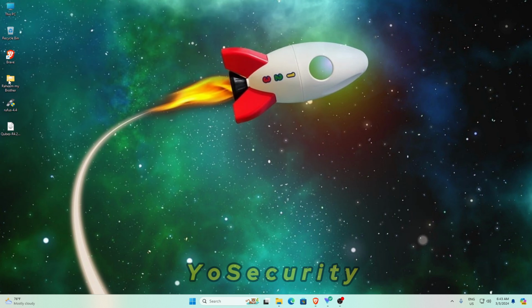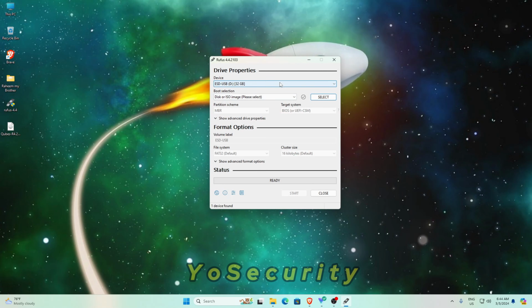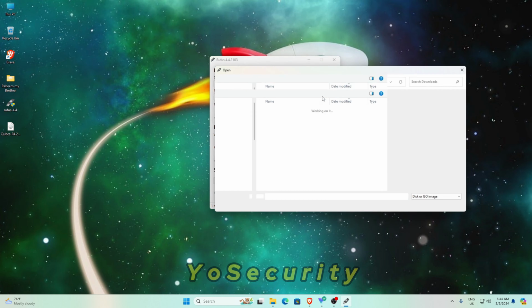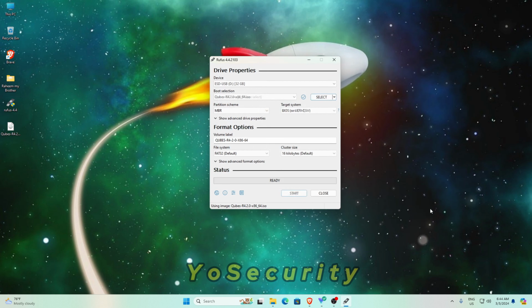So I'll go ahead to open Rufus. Then Rufus has automatically detected our USB device. I'll come here to select, then I'll navigate to where I save my QUBES. I save it on my desktop, so I will click on the desktop. I will select QUBES, then I'll select open, then it will open it.